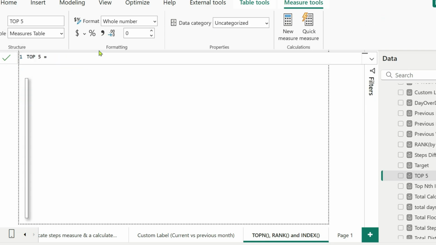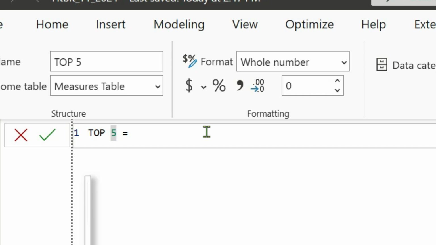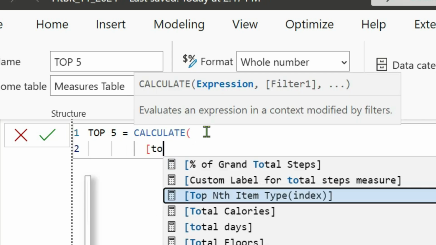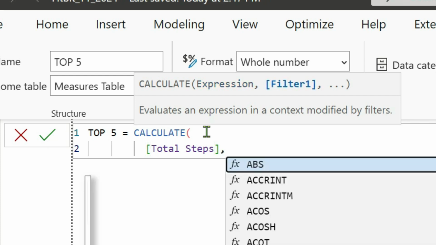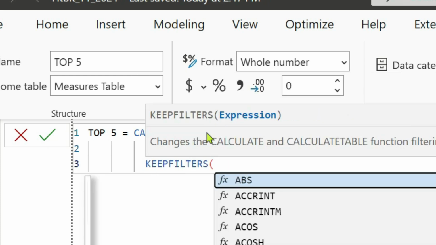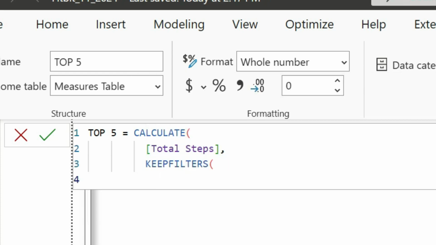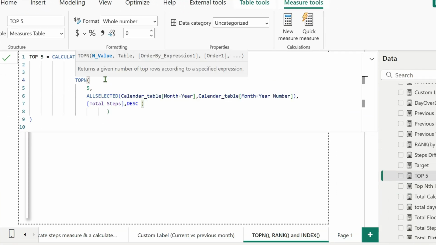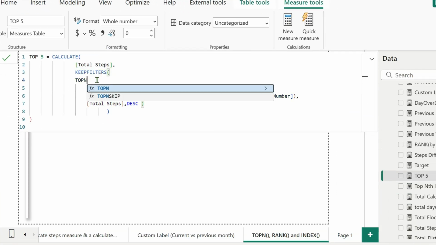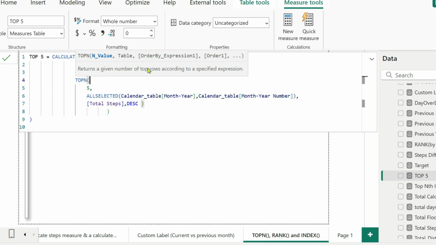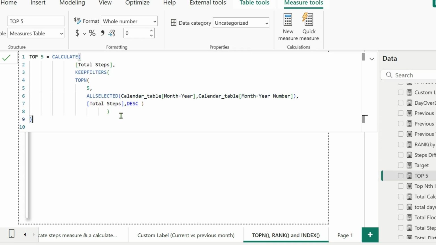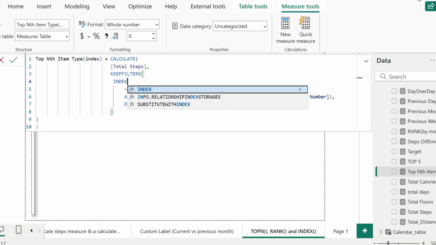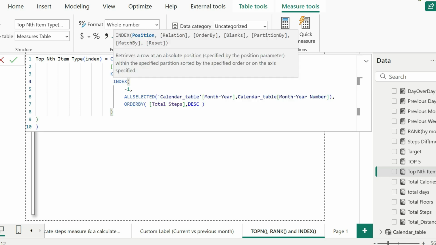This is the RANK function and measure, in fact, and we'll also create another measure, call it Top 5. We'll use CALCULATE, and we'll calculate the total steps, and we'll use the KEEPFILTERS function, and we will try to use TOPN, and as the first argument for TOPN, we'll try to use 5. That means the top 5 rows will be returned. Similarly, we'll also create a top nth item by INDEX.